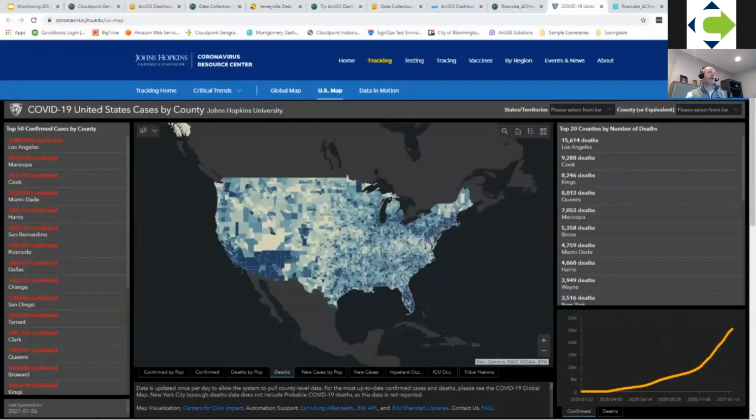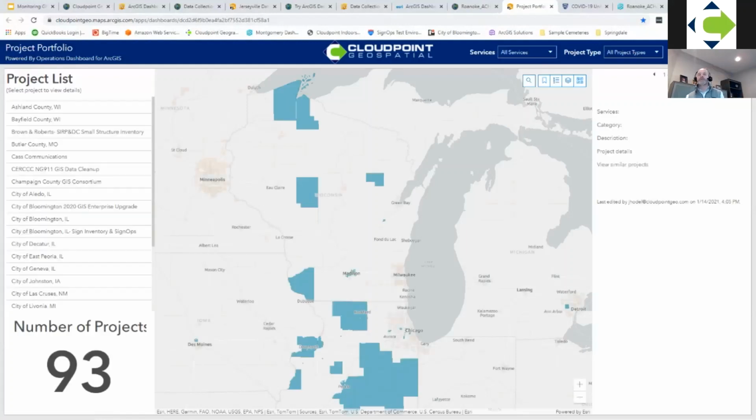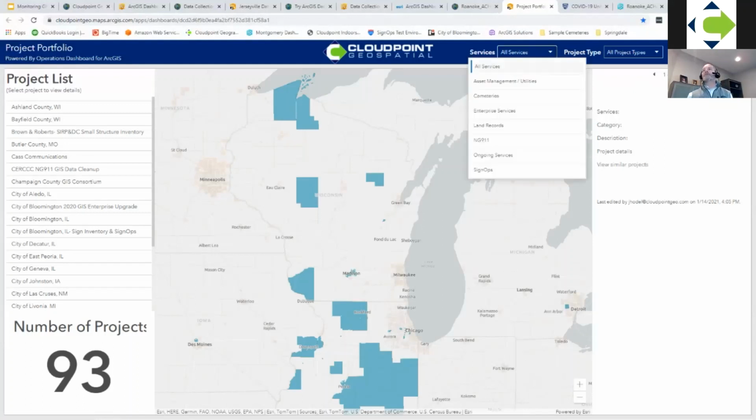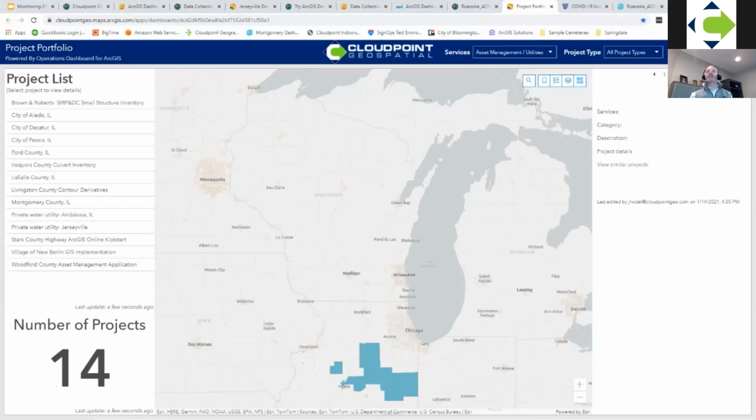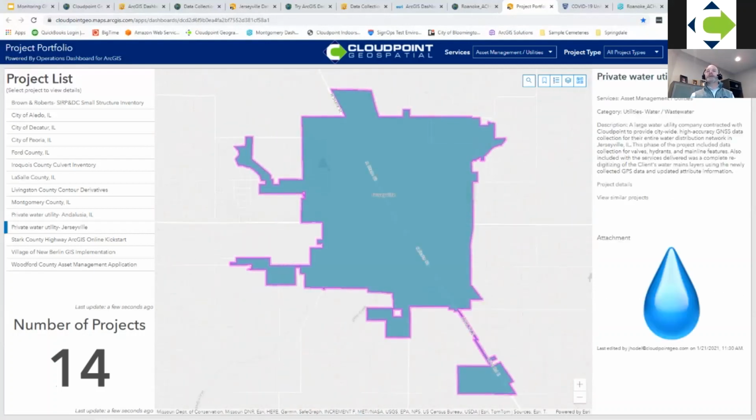your dashboard. One that we've put together just recently, and Bill has helped me out with this quite a bit, is being able to put together a project portfolio. So we have a project portfolio for Cloudpoint showing us our different types of projects. I could say, okay, just show me the asset management or utility projects, and then it filters my map. It filters my list. I can click on one of these. We'll just click on the water project, and it zooms into that, and shows me a description and information on that particular project. So just a really helpful way to be able to engage with our projects there and be able to show it off to potential customers as well.